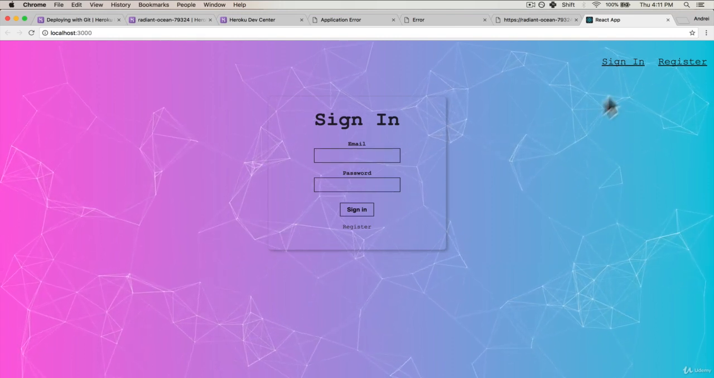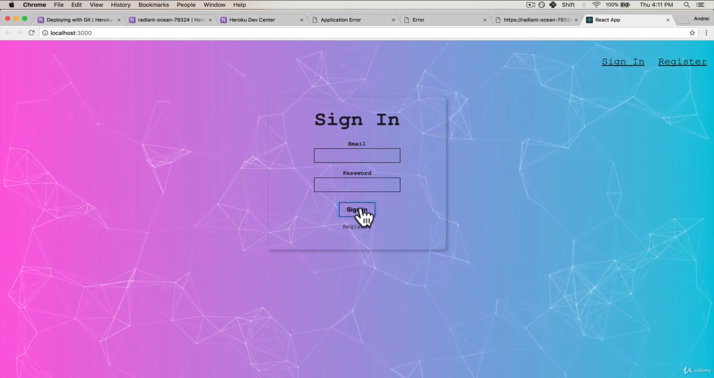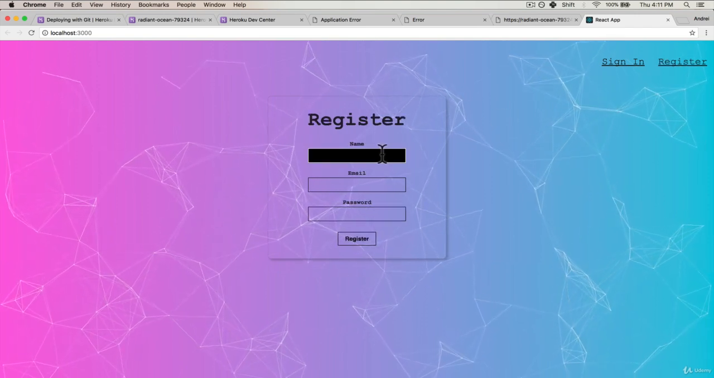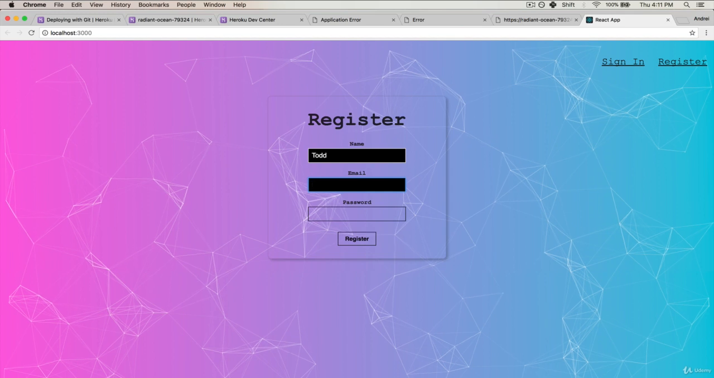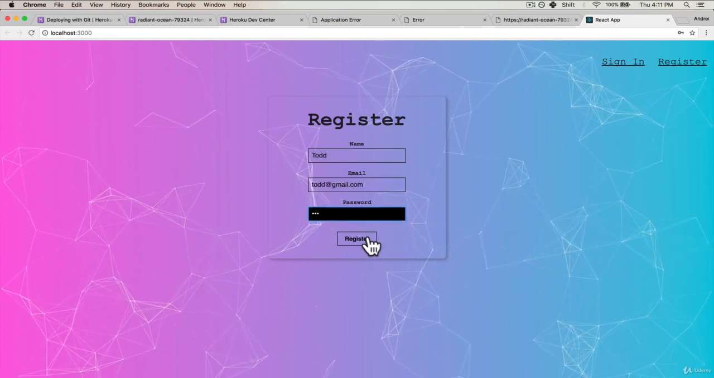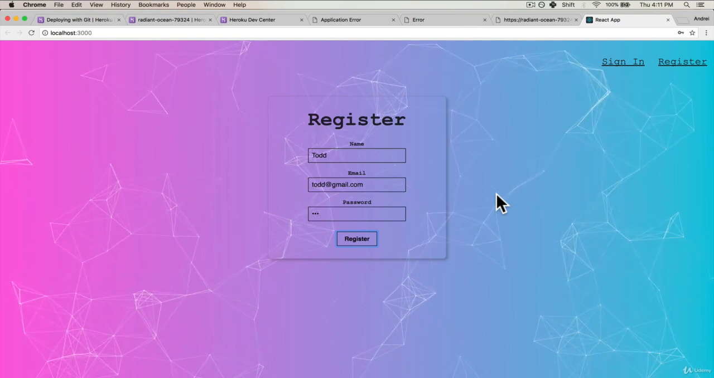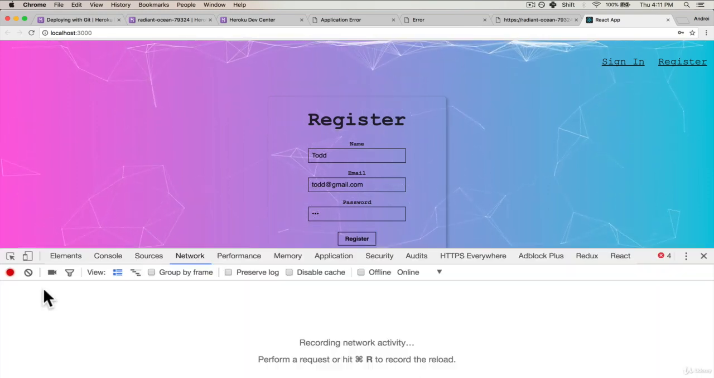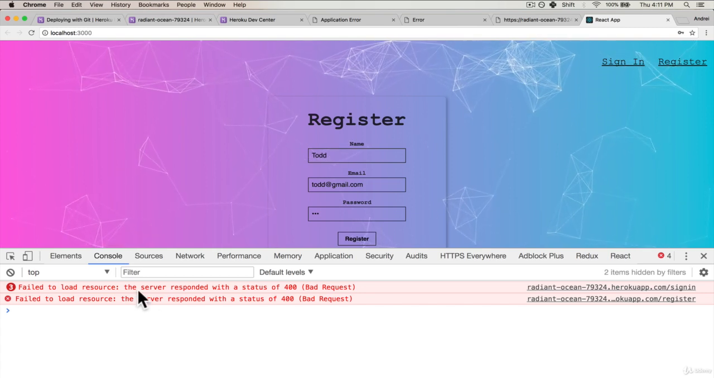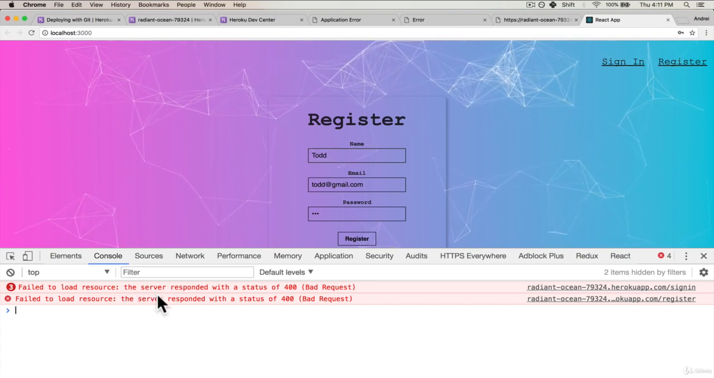If we sign in or just click on sign in, nothing happens, so we need to register somebody. We'll go with Todd at gmail.com, 1, 2, 3. Register. Oh, we get an error. Let's see what we get. If we go to console, server responded with status of 400 bad request.